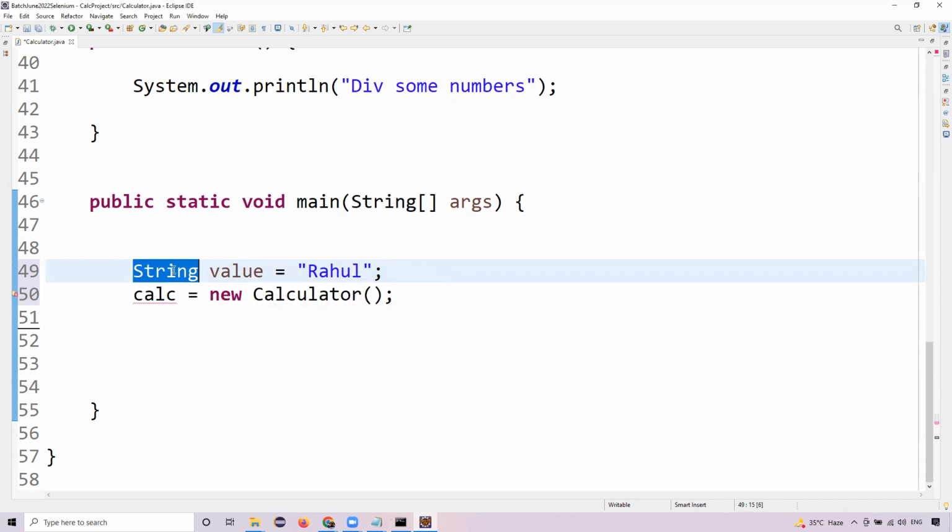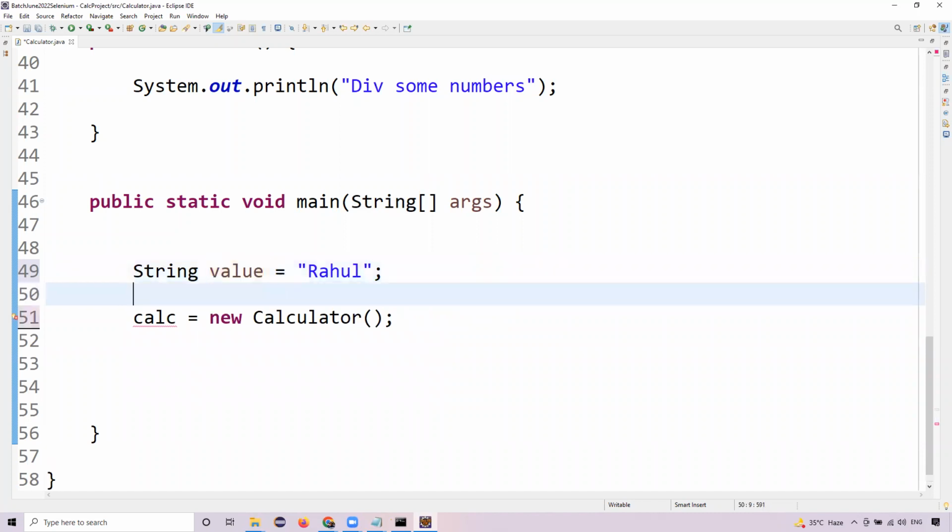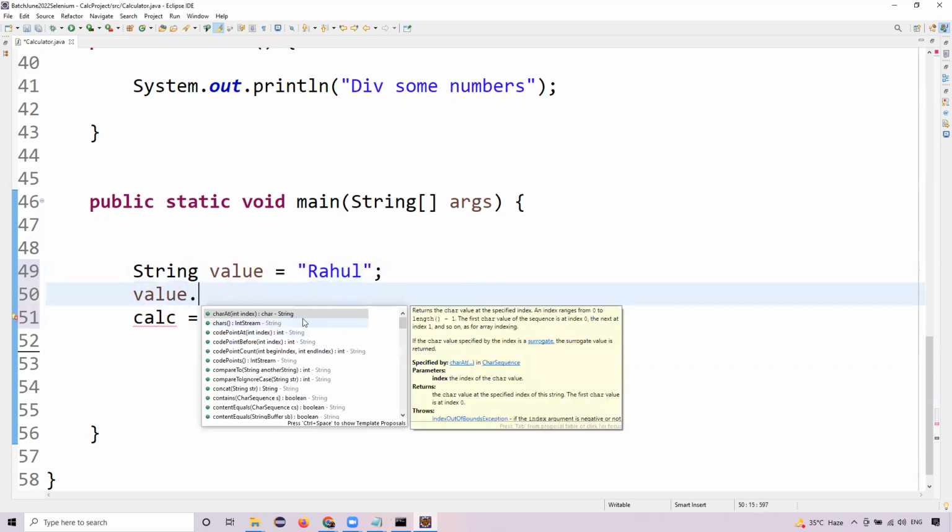So if this is a class, then what is value? It's a variable, a reference variable, not an object, right? Object reference, you can call it. So if you say object reference dot, you should be able to access all the methods from this String class. These methods are coming from the String class, right?